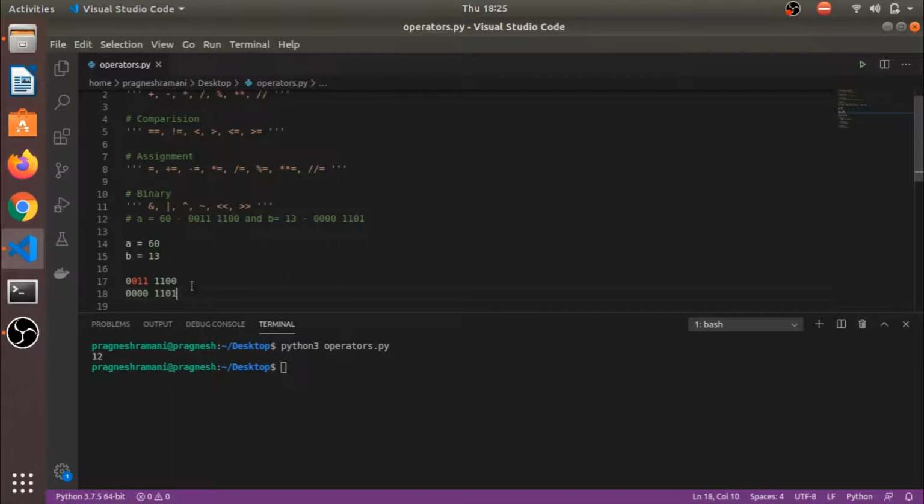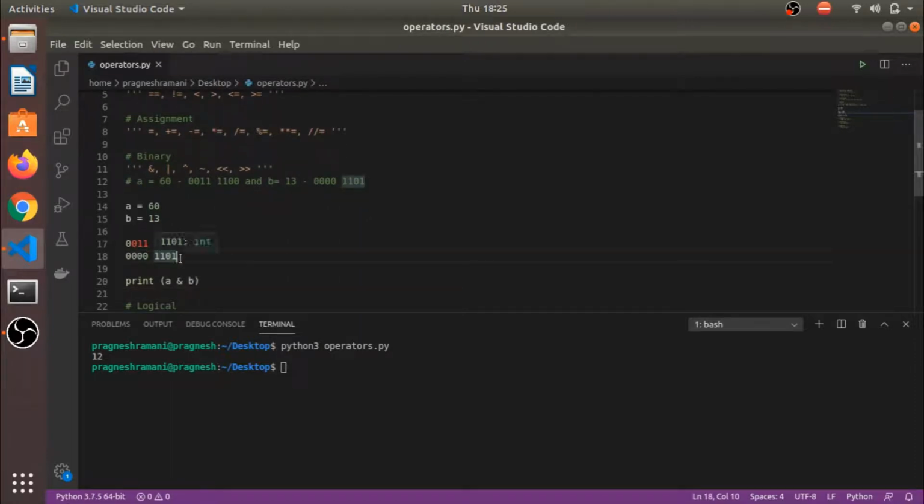You can also see it like this. Starting from the right-hand side, this is 2 power 0, 2 power 1, 2 power 2, 2 power 3. After that there are 0 0 0 0. We put 0 because we are doing the AND operation with the variable a, whose value is 60. So 2 power 2 and 2 power 3 is 12, and plus 2 power 0 is 1. So the whole sum is 13. This is the binary number of 13, and this other number is for 60.